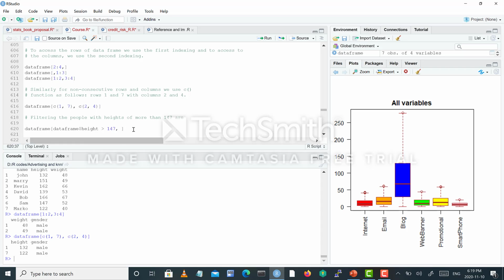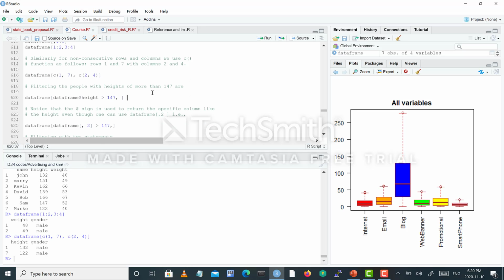Filtering the people with heights of more than 147. So we have the data frame, and to get the height, we use the dollar sign and is greater than 147. All people having height of more than 147. We have Mary, Kevin, and Bob.